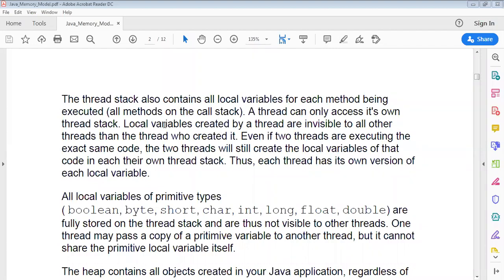Variables which we have introduced inside a method or function created by a thread are invisible to all other threads than the thread that created them. Basically, all the variables inside the functions, with their scope inside the method, are called local variables. Even if two threads are executing the exact same code, the two threads will still create the local variables of that code in their own thread stacks.